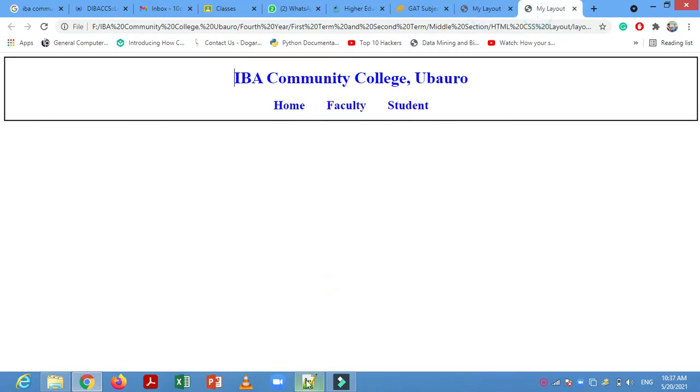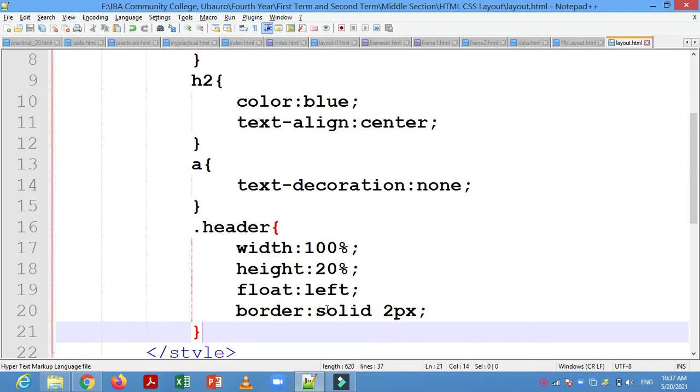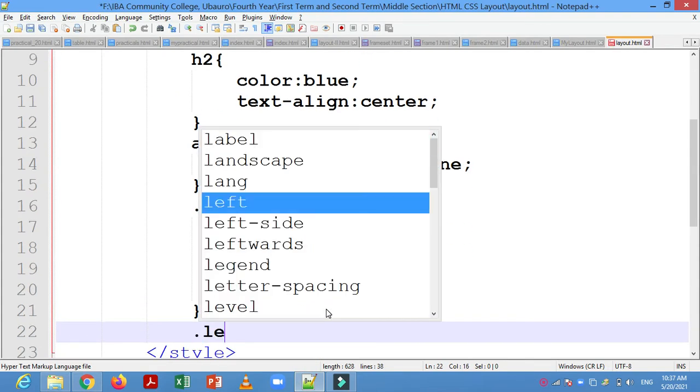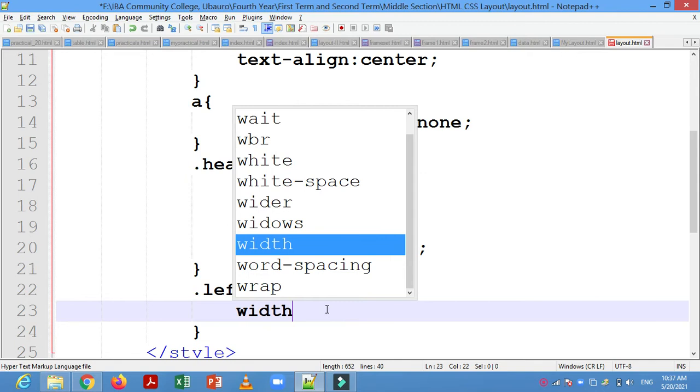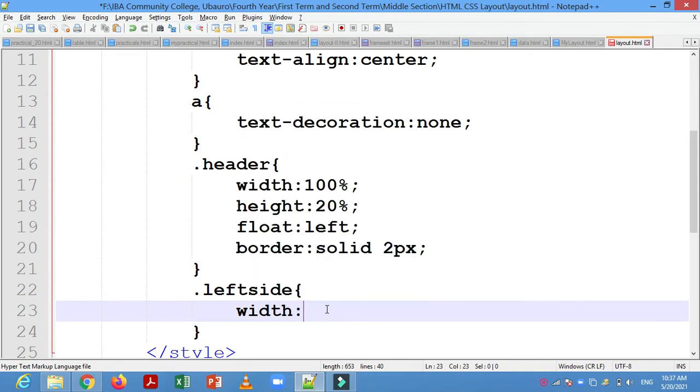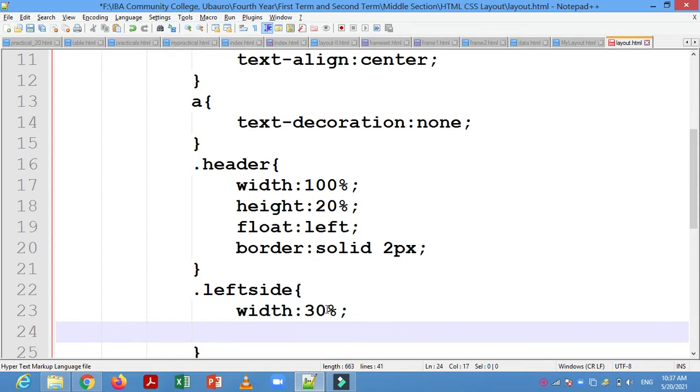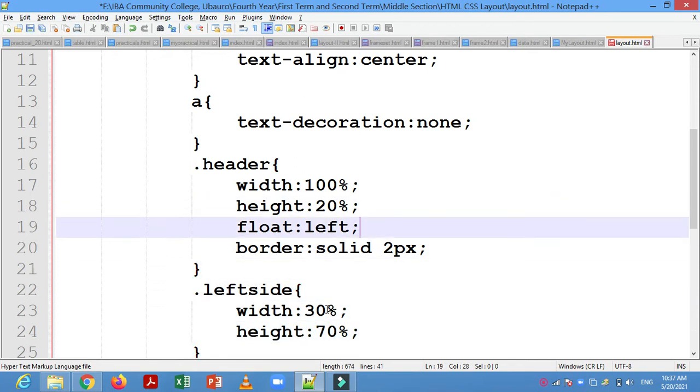To make the left side, we have to use the same method: we have to create a class, and the class name will be left side. Here we write width should be, let's say, 30%, and height should be 70%, because the header height is 20% and the left side is 70%, and the remaining part of the height will be 10%, because the total height will be 100% and width should be 100%.